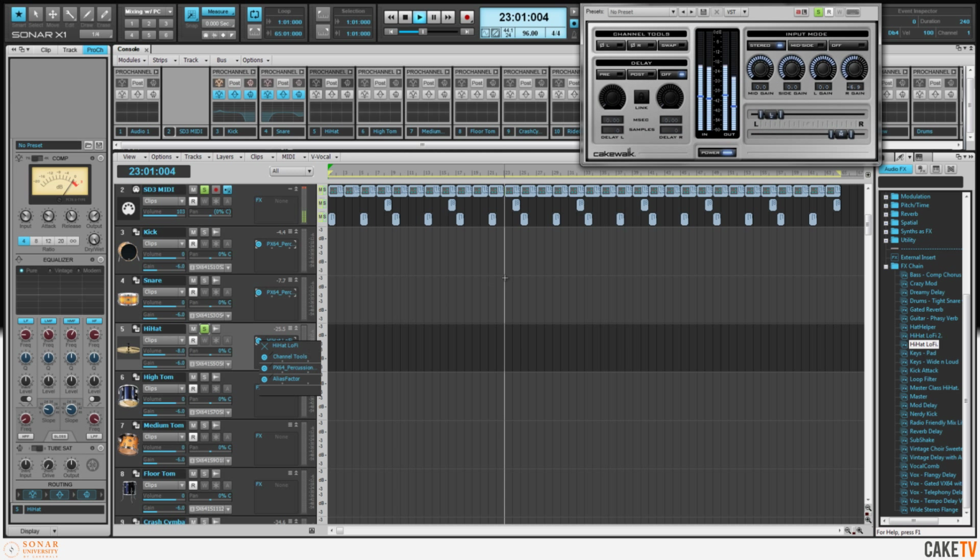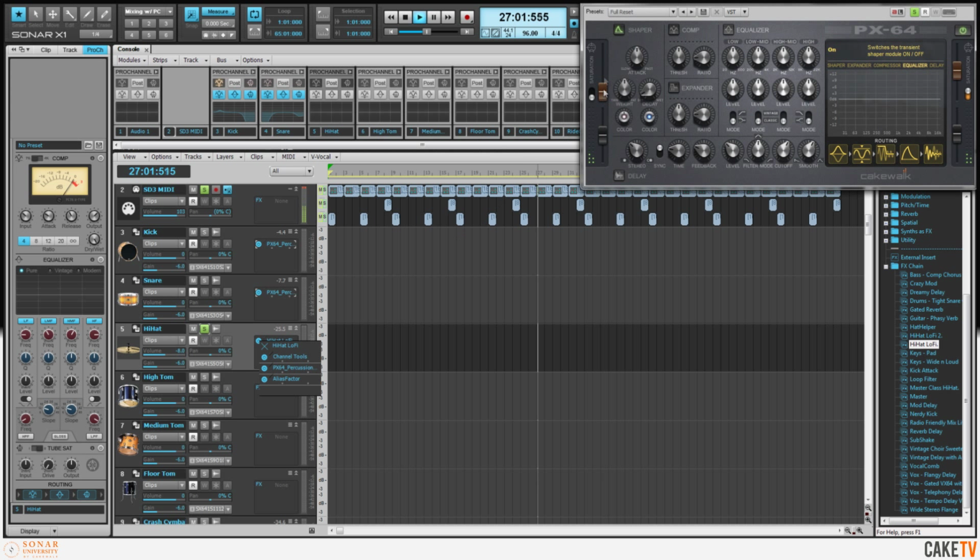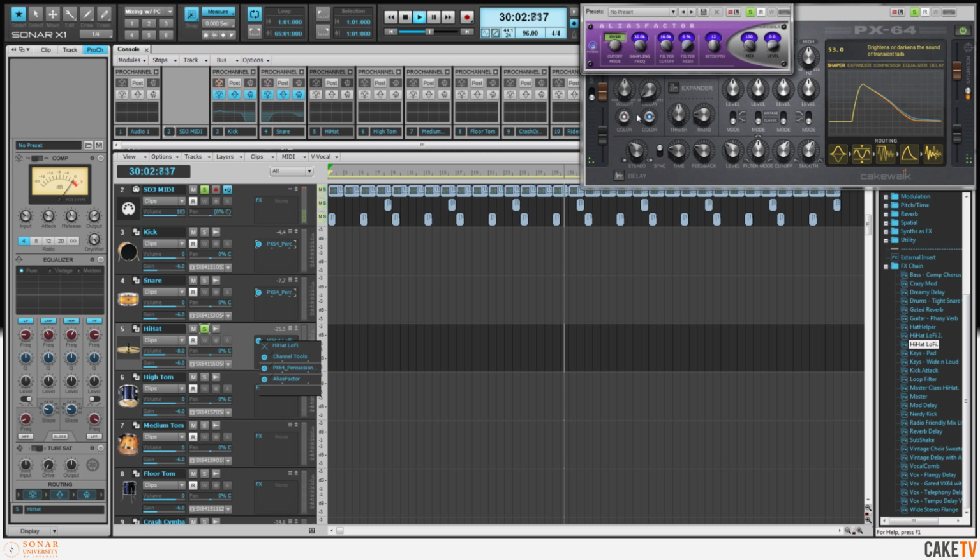In this effects chain, I've got channel tools, which I've used to manipulate the stereo imaging. Got the PX64 percussion strip, which I'm using the transient shaper. And also alias factor, which is a really cool lo-fi effect. And I've used its bit reduction to make it sound a little darker, and you can get pretty extreme with that if you want.